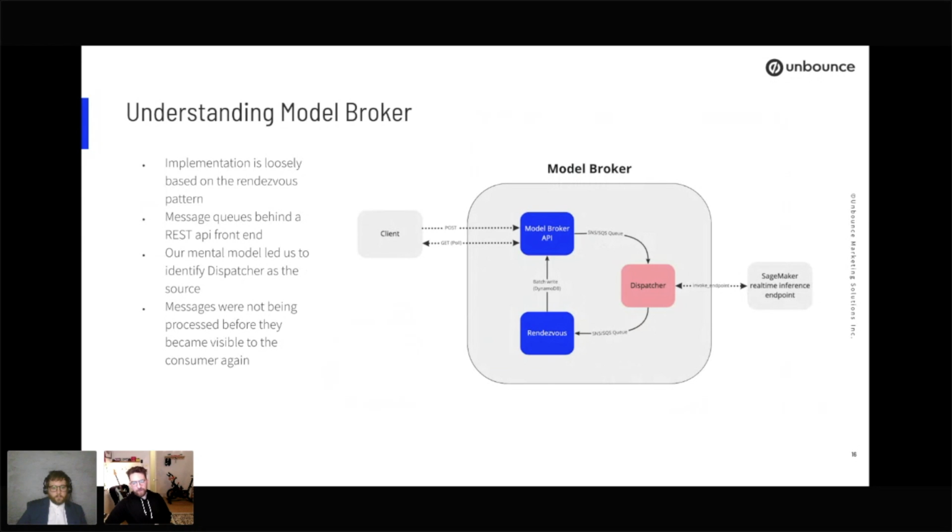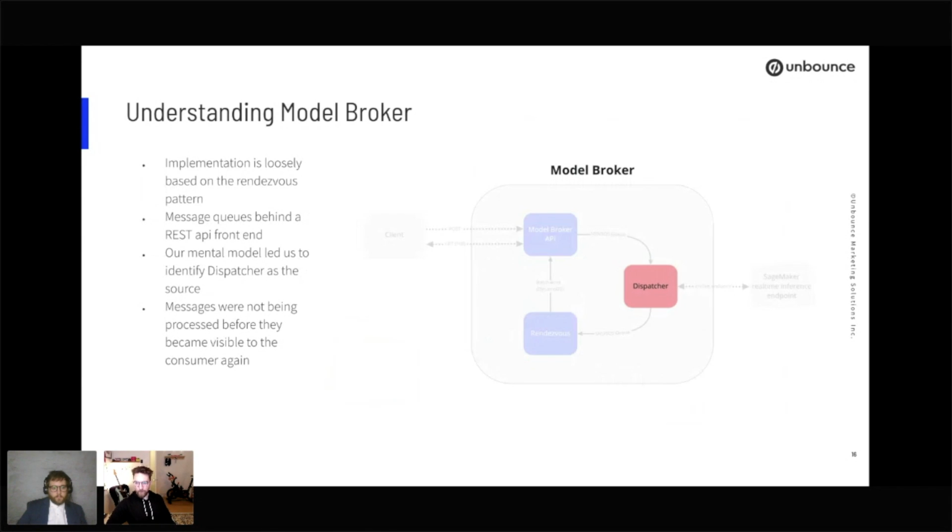So in this case, again, our mental model told us the only part of the system that actually talks to the model is Dispatcher. So the thing that's going wrong must be going wrong in Dispatcher. Now, Dispatcher is not a new piece of code. It's been around in production for over a year. It hasn't changed dramatically in that time. So the fact that something was now going wrong, it was a bit of a question mark.